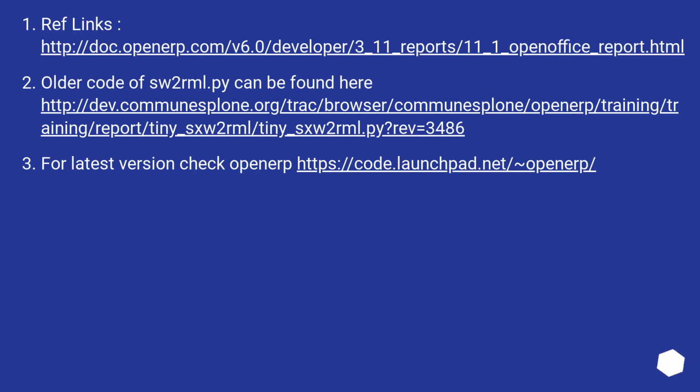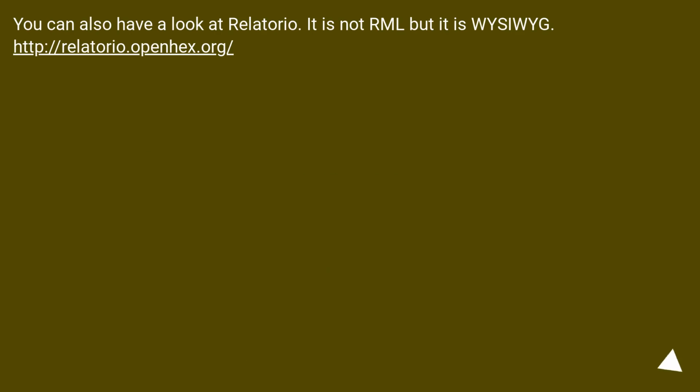Reference links: this URL, older code of sxw2rml.py can be found here. This URL, for the latest version check OpenERP, this URL. You can also have a look at Relatorio. It is not RML but it is WYSIWYG. This URL.